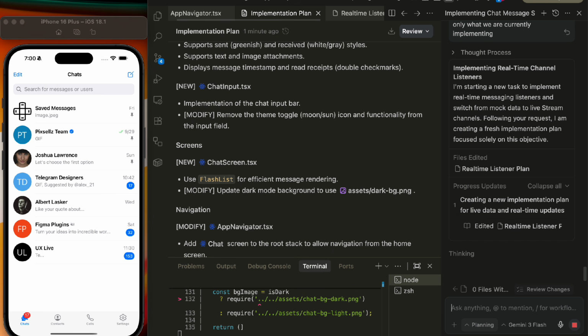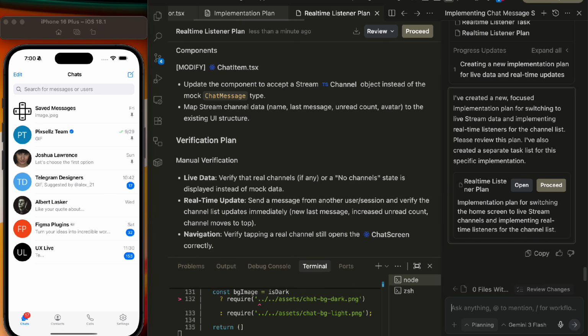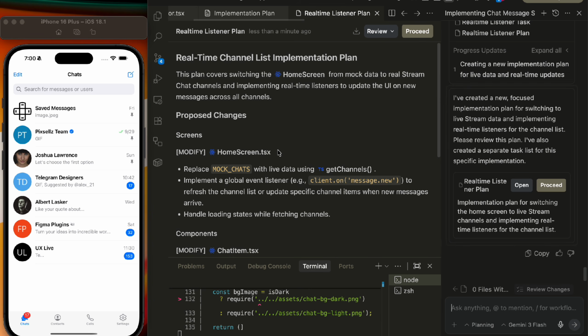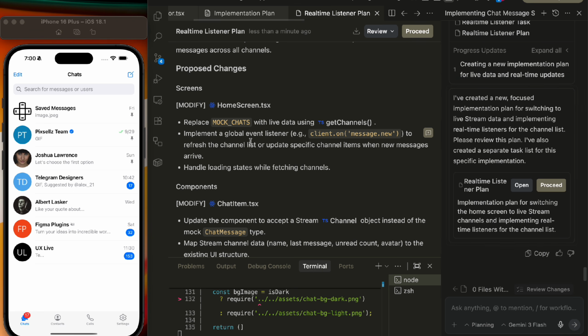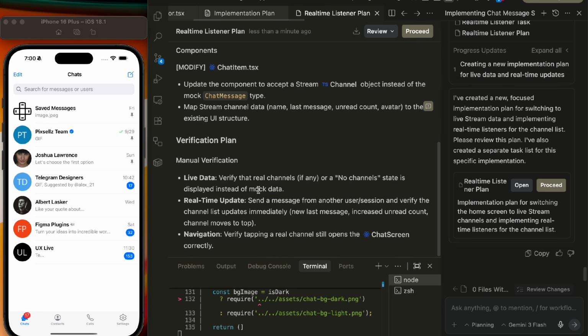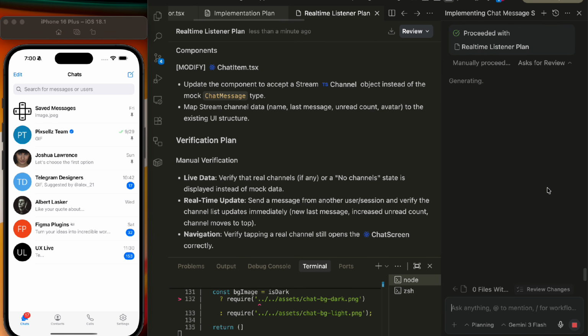Now, I was saying I'm going to tell you about our next build. Okay, it's updated this: replace mock charts with live data using get channels. Yeah, replace mock charts. Okay, all right, let's proceed with this.